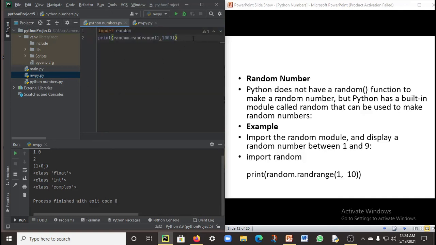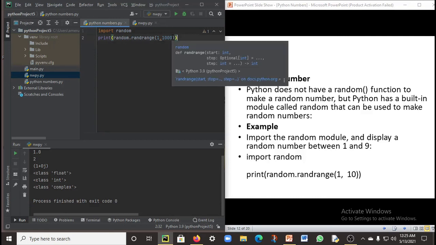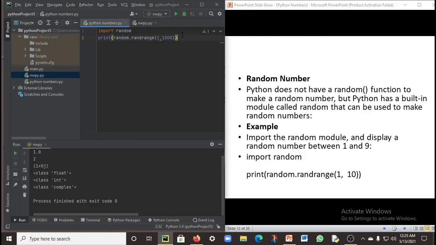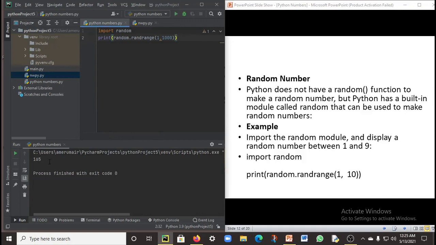Now just for a change I have written print random dot randrange 1 to 1000. Now each time I execute this code, Python is going to print me a new number from 1 to 999. So let me show you. Alt plus Shift plus F10. Let me run this. So Python has now given me output as 165.